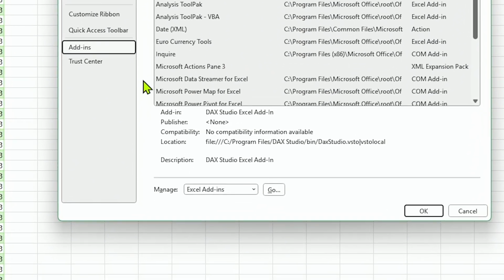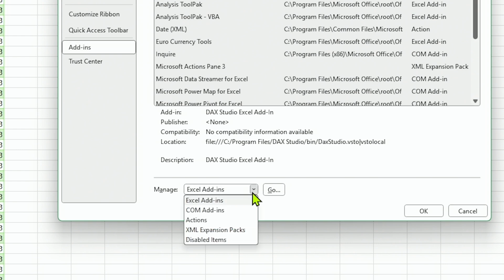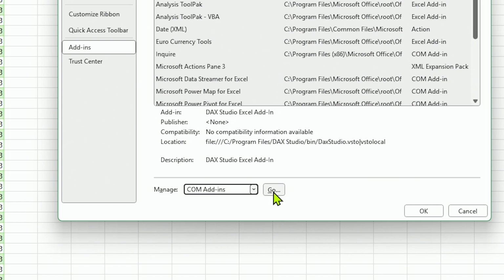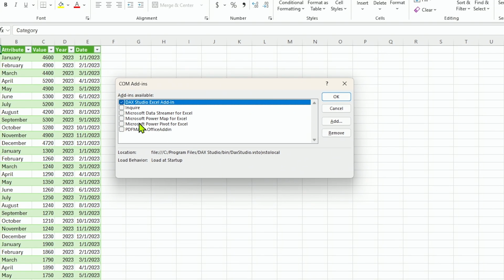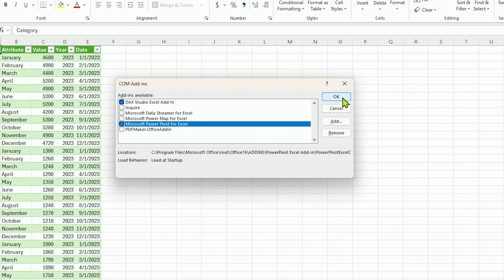And down here at the bottom of this section, next to Manage, you see Excel Add-ins. We need to change it from Excel Add-ins to COM Add-ins, and then we'll select Go. This is going to bring up that list where we can enable Power Pivot among some other add-ins available here. Really, the one we're focused on right now is Power Pivot. So that's the one we're going to select, and then we'll go ahead and click OK.